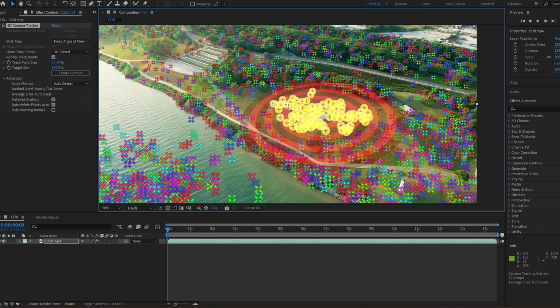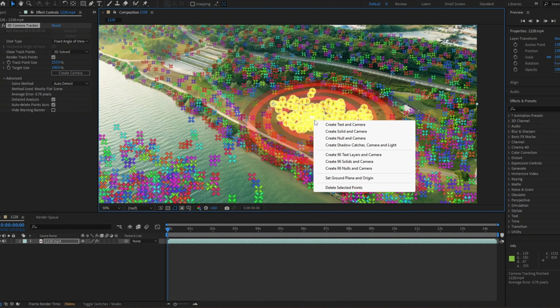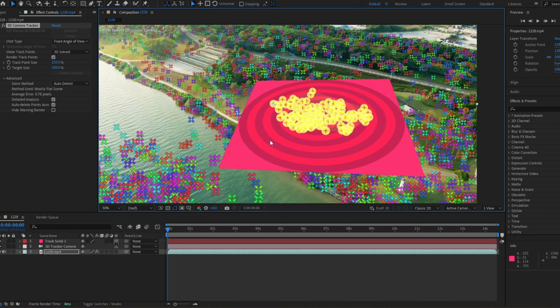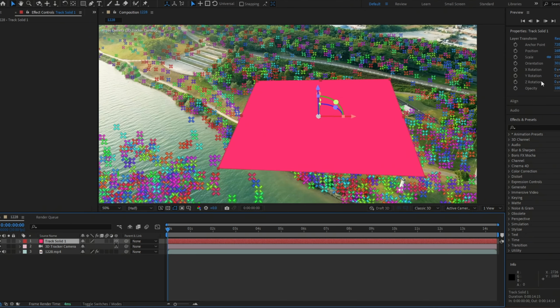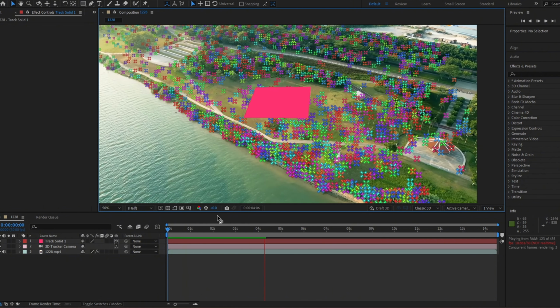After selecting track points, click right button, create solid and camera. Now we have camera and new plane. This plane is too big for me. I'm gonna scale this down. Everything is set up. Now we can play and test the scene. Okay, everything looks fine for me.